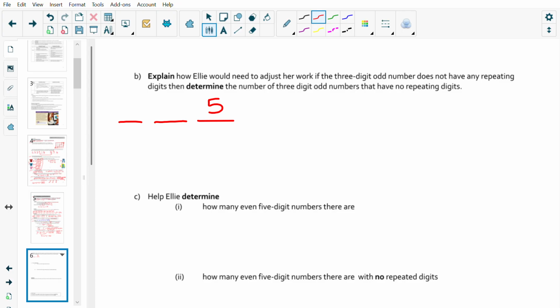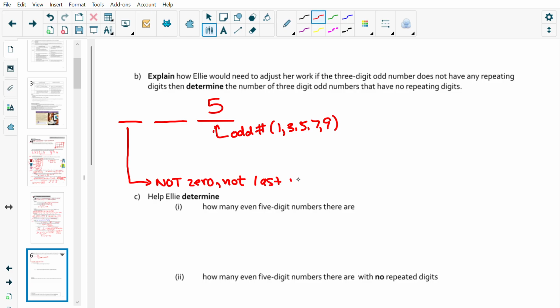Needs to be an odd number, so we know this already. Odd number 1, 3, 5, 7, 9. This one, not 0, not last digit. So not 0, not last digit. That takes out 2 of your choices. So I'm going to put an 8 there, 8 possible choices.